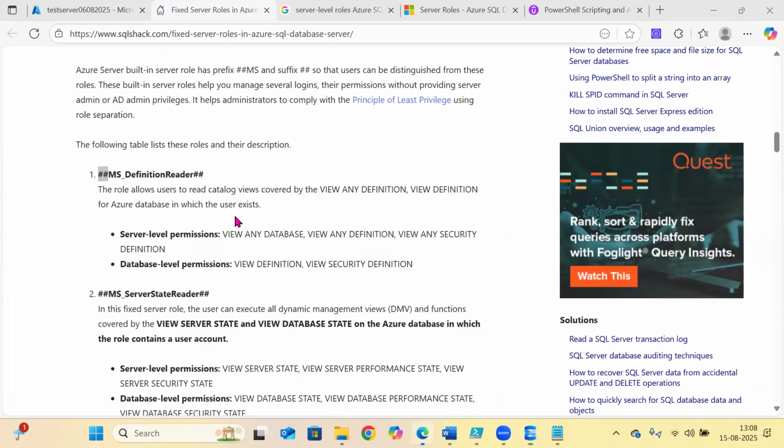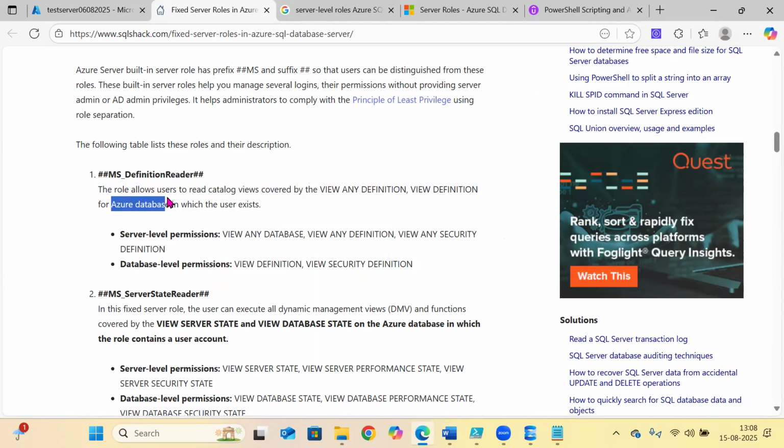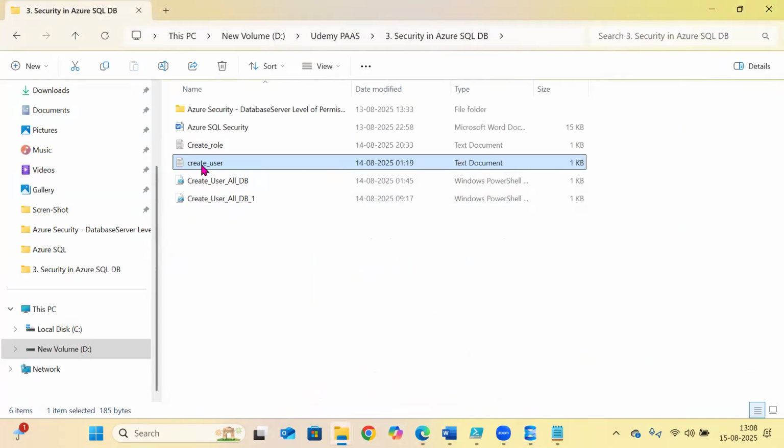But in this, what is given, you can see here, the role allows the user to read the catalog view by the view definition, any database view definition for the Azure database in which the user exists. So what this line is saying means that particular user has to be available for this. So to create the user, I will use my PowerShell script, the create user script.